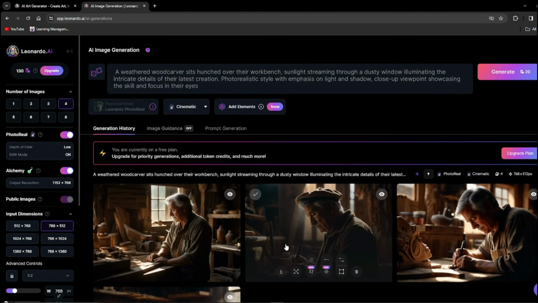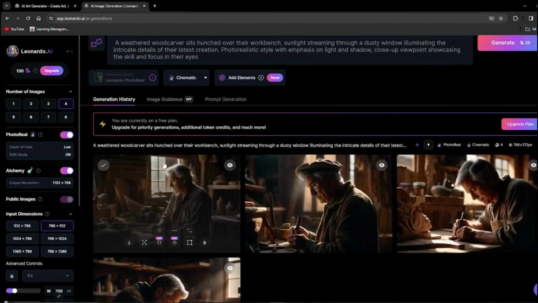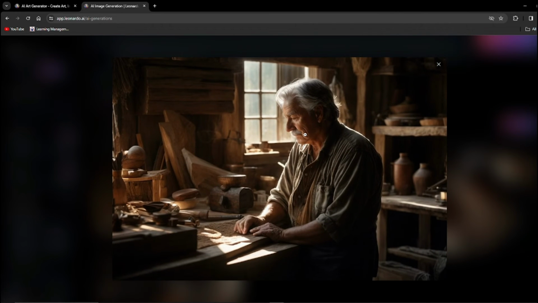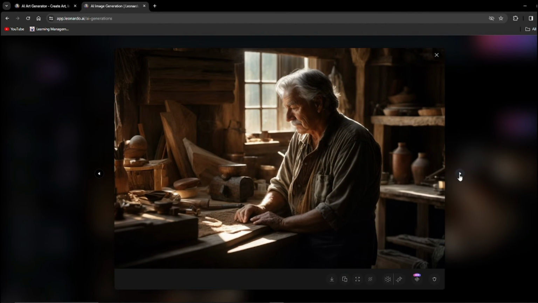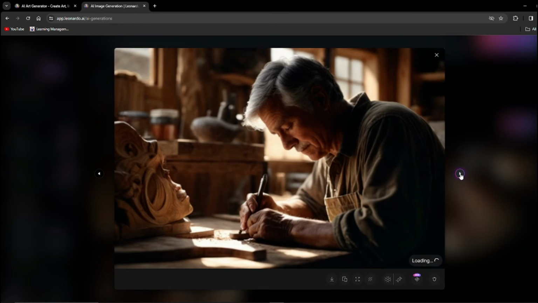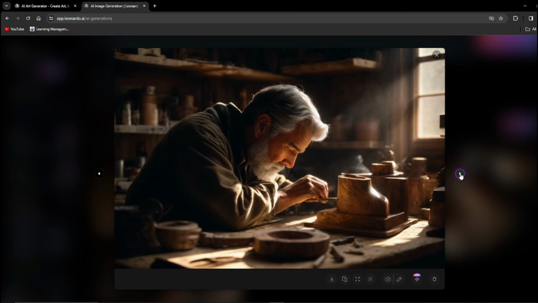All right, guys, take a look at these images. These are absolutely perfect. The man is sitting at a workbench, with sunlight streaming through a dusty window, as you can see. Then we have the intricate details of the latest creation, in a photorealistic style. If I open this, it looks absolutely terrific. This is as realistic as it gets. We have an old man who is working on something at a bench, and sunlight is coming from a rusty window. I think these images are absolutely perfect. Check out the realism, and how realistic this looks.